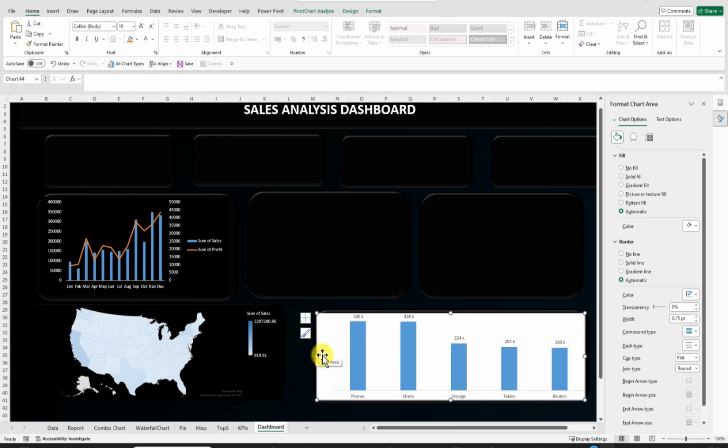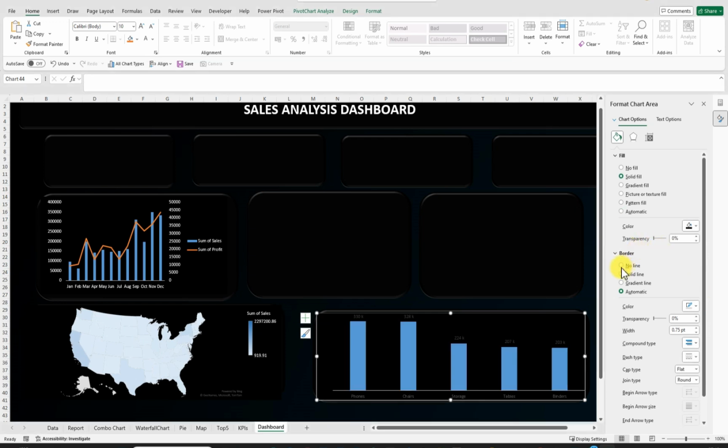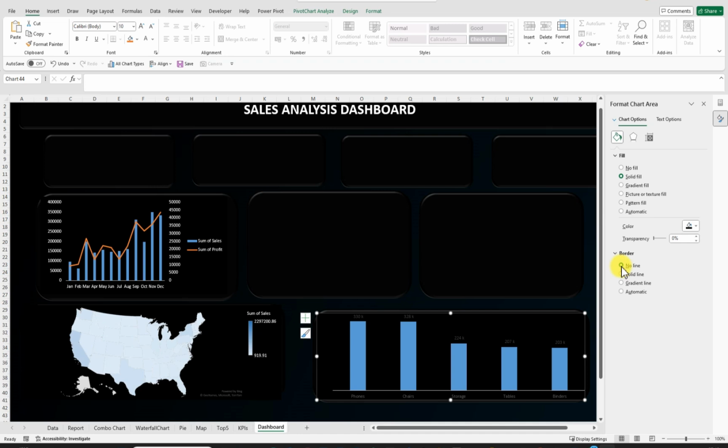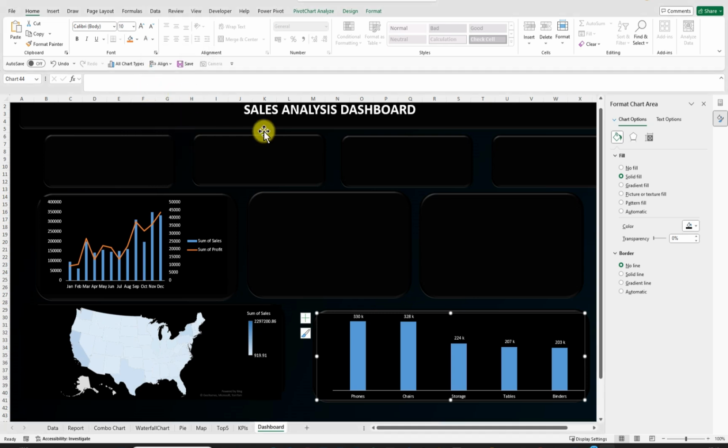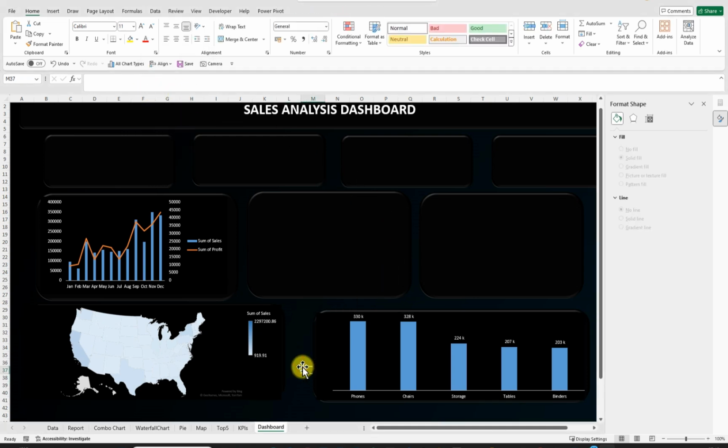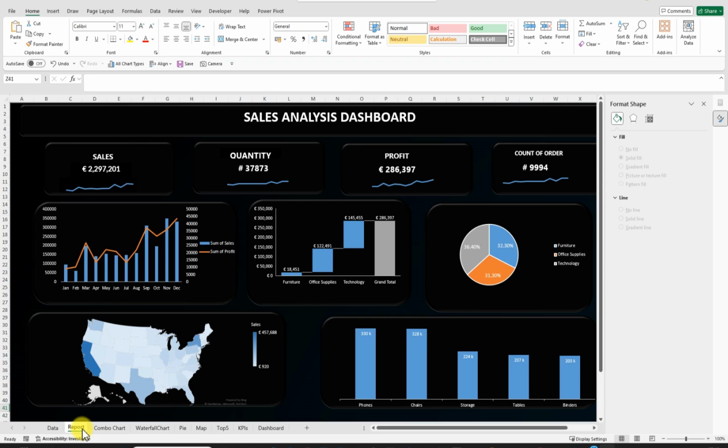So I'm having this as this also. Then I'm going to the fill and I'm going to change the color to this. And I'm going to remove the border. We don't want the border. Then I'm going to our home tab. From the home tab, I'm going to choose the white color. And let's see if already. So that is perfect. Let me check if we are having the same thing. Exactly, we are having the same thing.